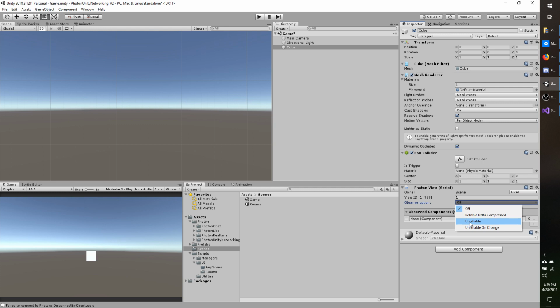Lastly, you have unreliable on change. This is the same as unreliable, except it only sends data whenever it changes. This is the most commonly used one.